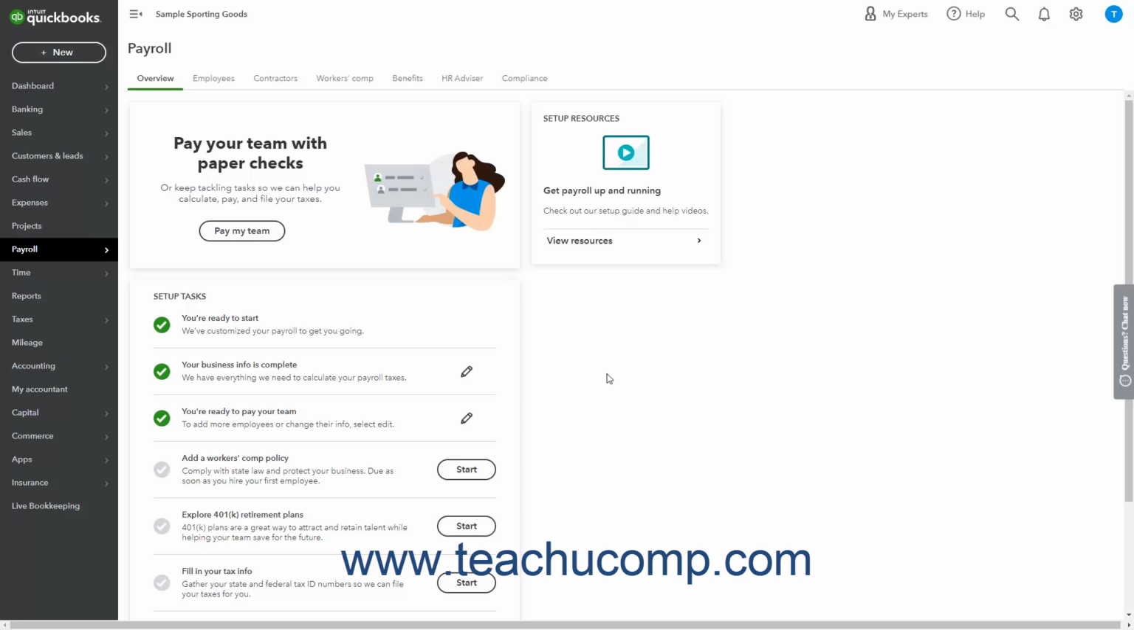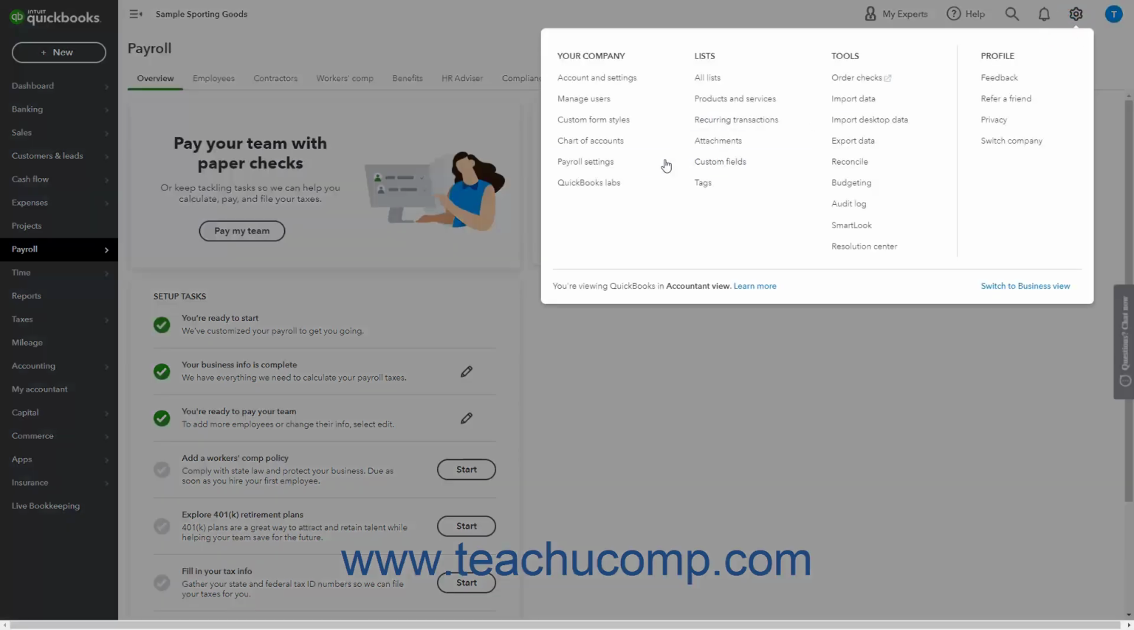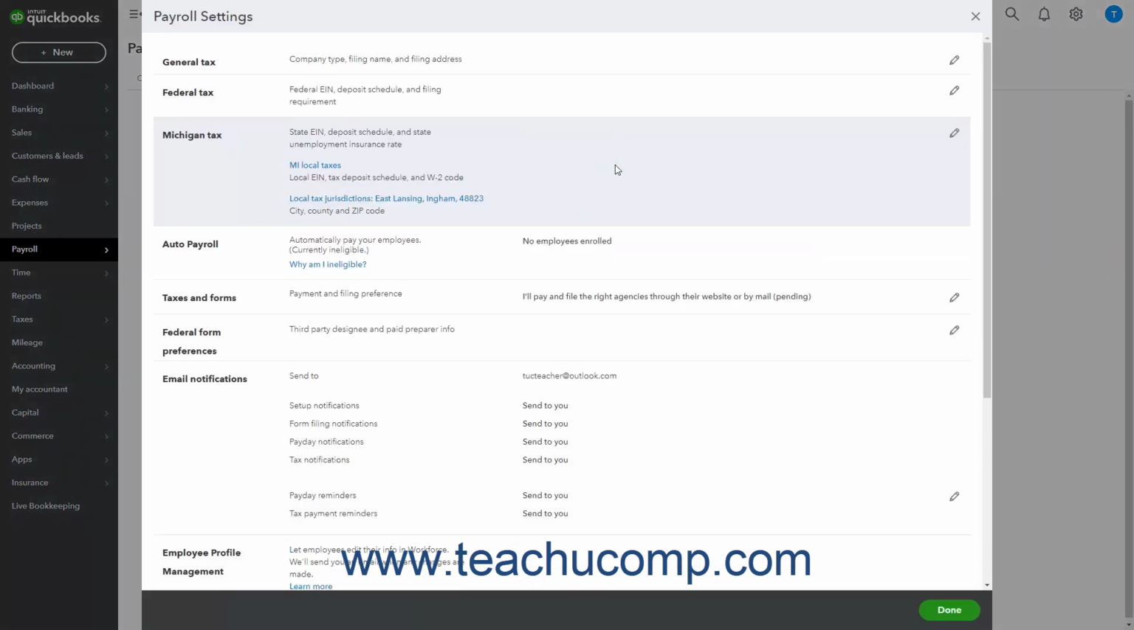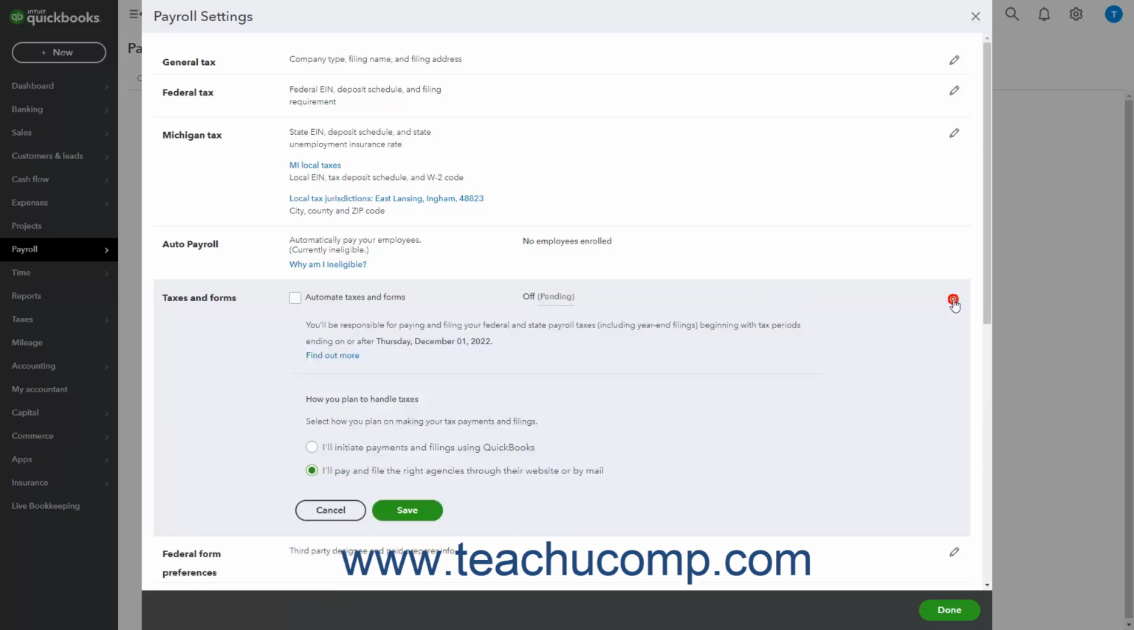After finishing the initial payroll setup, you can review your payroll settings to change them if needed. To access the payroll settings if you have a QuickBooks Online Payroll subscription, click the Settings button in the QuickBooks Online toolbar. Then click the Payroll Settings link under the Your Company heading in the menu that appears to open the Payroll Settings window. To edit the settings in the sections of the Payroll Settings window, click the pencil icon at the right end of the section. Doing this then either shows the settings in the Payroll Settings window, or it opens a new window where you can change the related settings.